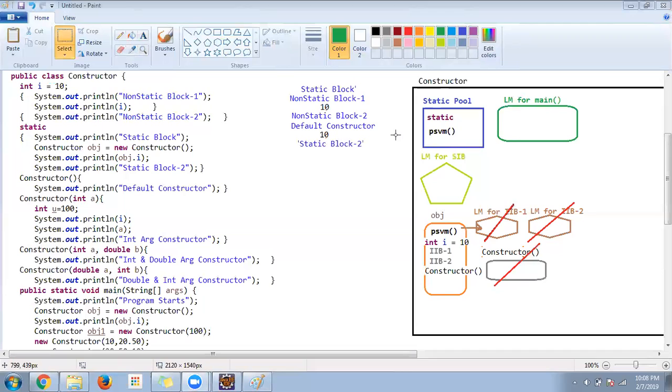Next, the main function starts to execute. When it starts to execute, first it prints program starts. Then next, I'm going to create an object again. Am I passing any argument? No. So now an object will be created. The object name is obj.